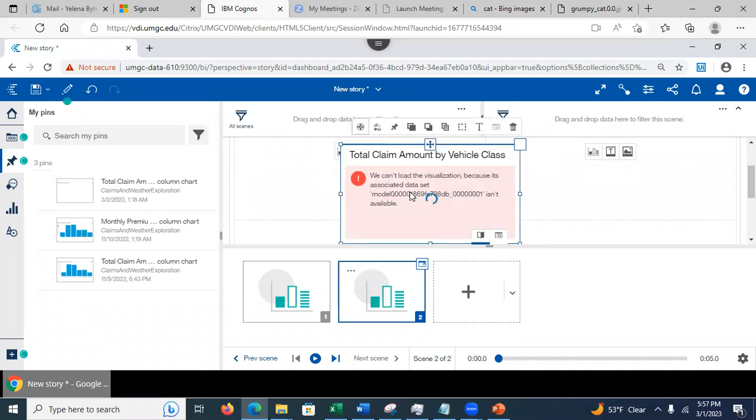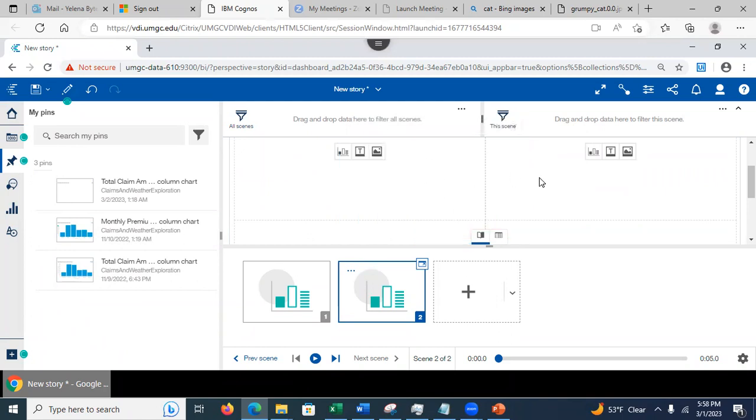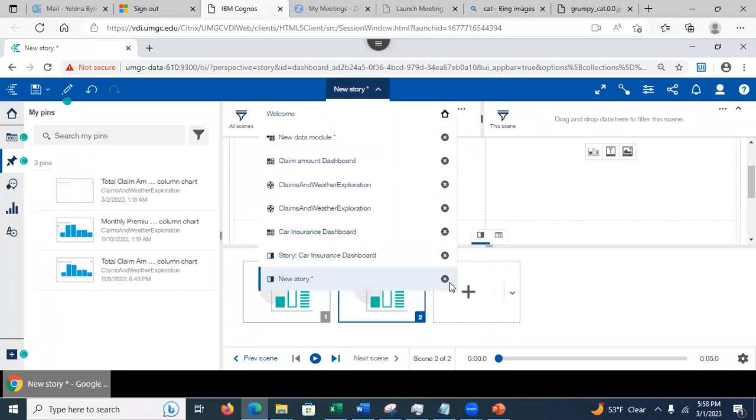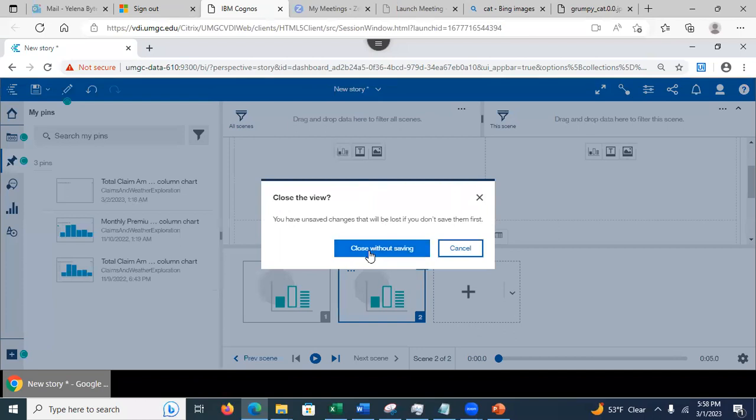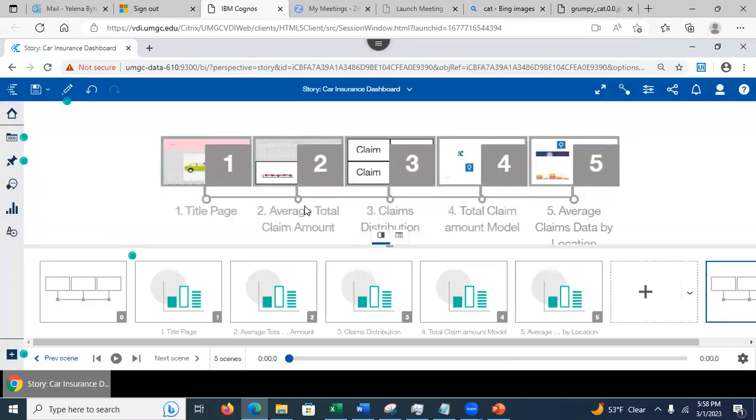Not sure why. Oh, it's reloading. It's taking time to refresh. So not good today, right? Delete. Okay, so now you know the idea. You can create it from scratch. Okay, I'm not gonna save it. I'm just gonna close it. Close without saving.